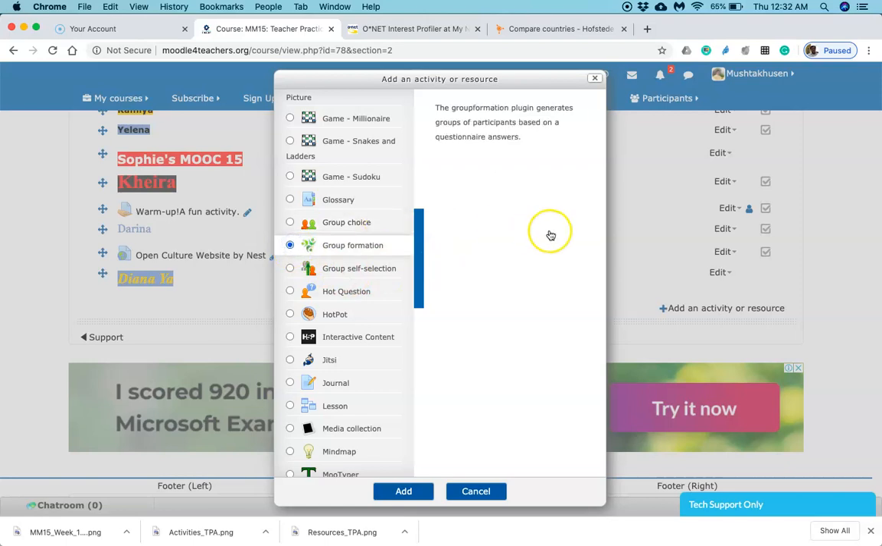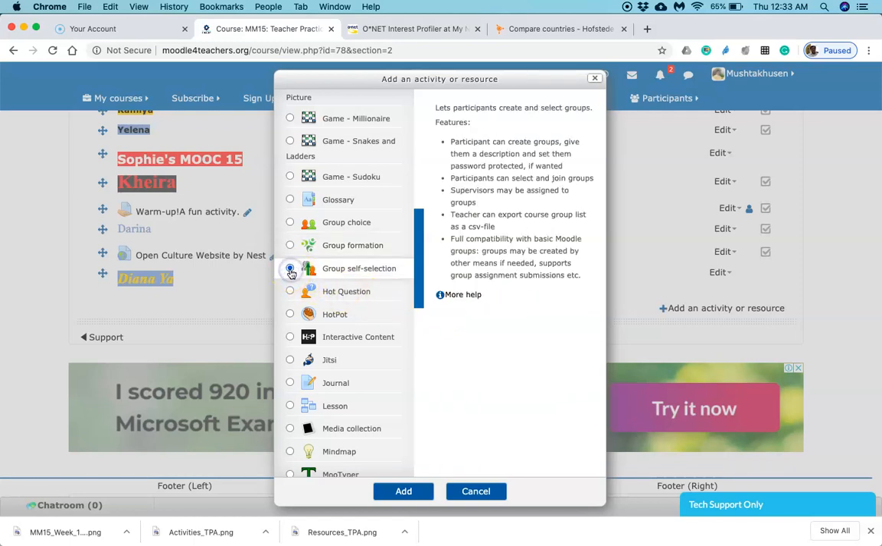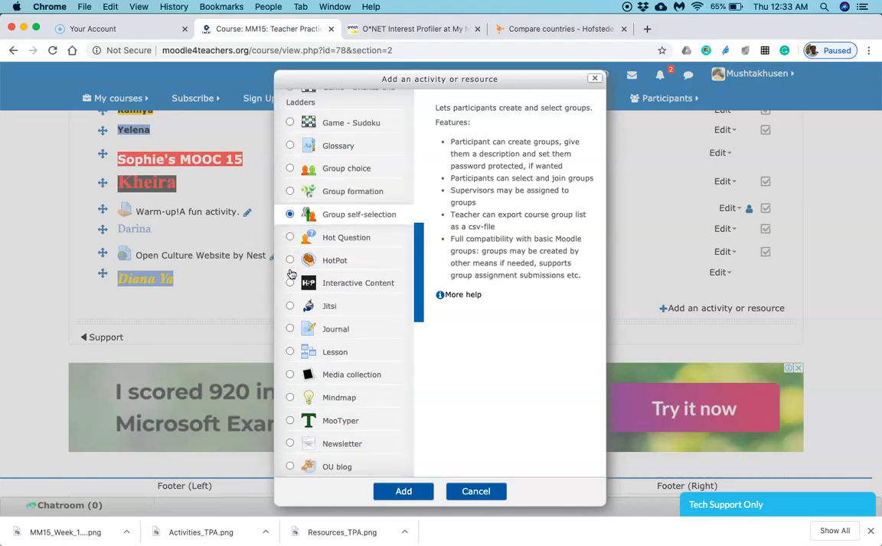Then group formation. This plugin generates groups of participants based on questionnaire answers. Yeah, so this is something different. Then we have got group selection. Again, they can create and select their own groups. We did the same thing in Moodle MOOC 15. Yeah, so we can do that.